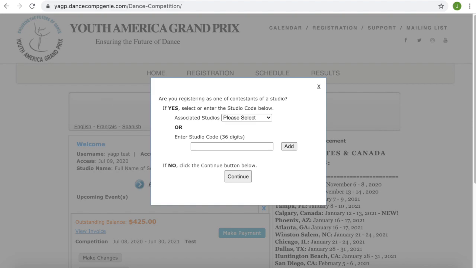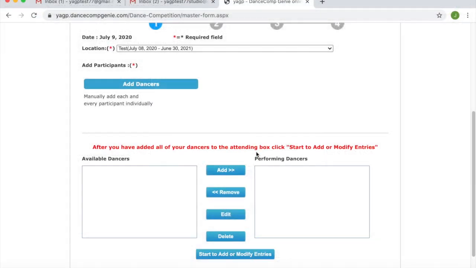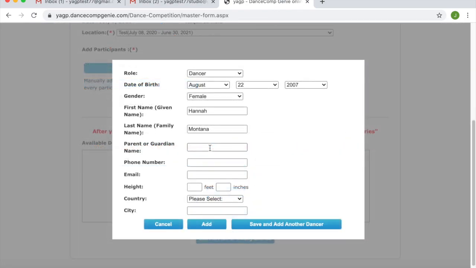If you do not wish to be linked to the school or are registering as an independent dancer, you may simply bypass this notice and select Continue. You will first select your preferred regional location from the drop-down menu. Click on the Add Dancers button and add your dancer's information. It is important to accurately insert all required fields, especially your dancer's date of birth and email address. This is the email that the release waiver will be sent to.